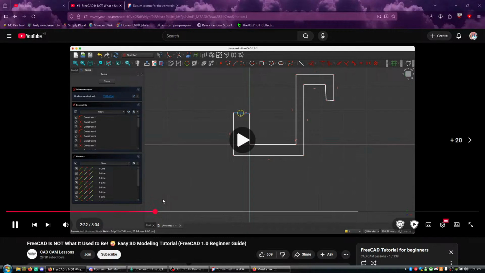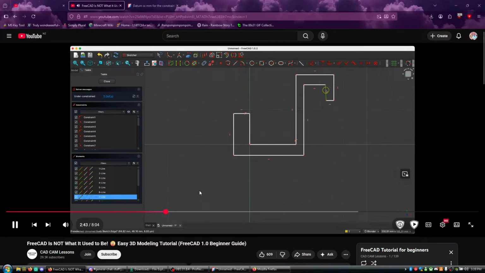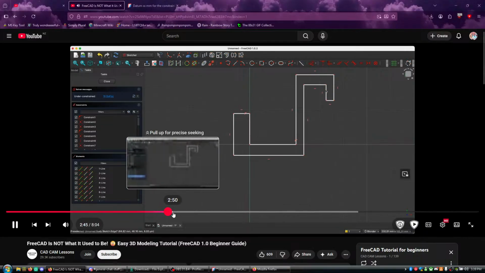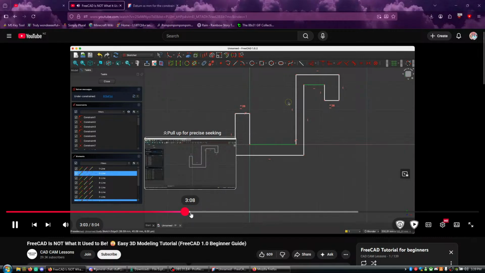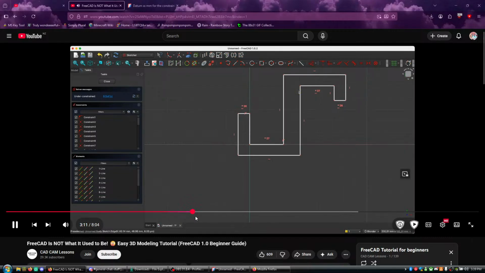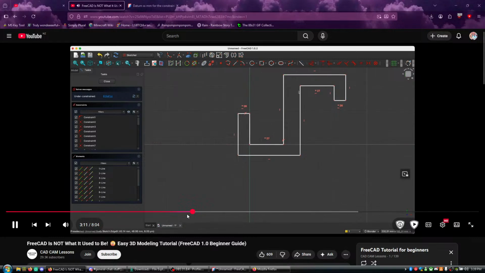I don't remember. Line is not horizontal, so I select this line and press the H key. I do the same here. I select the line and press the H key, and I want this line to be vertical, so I select this line and press the V key. 2 lines and press the E key to apply the constraint equal. Press the E key. As outline is correct. Next, I select this line and also press the E key.